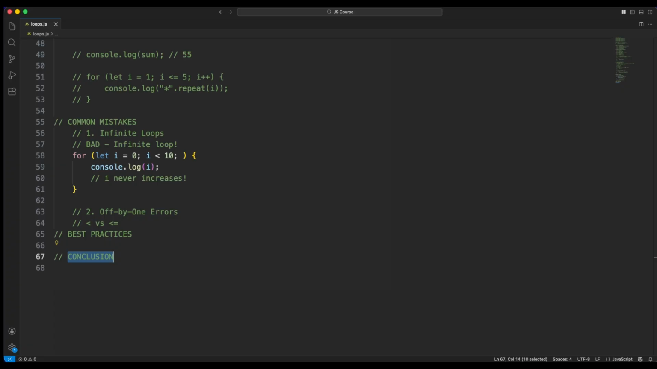Loops might seem a bit abstract right now, but trust me, once you start using them, you will wonder how you ever coded without them.